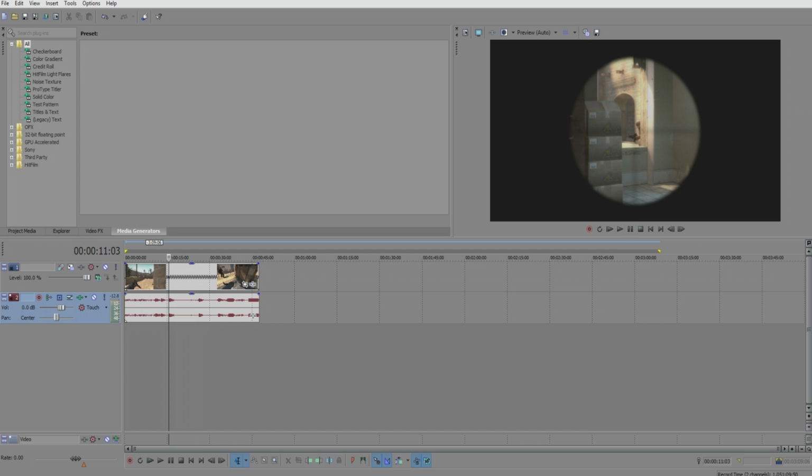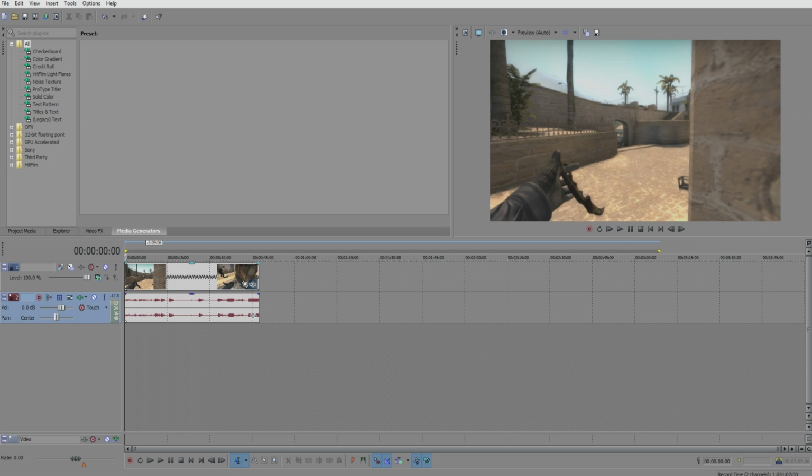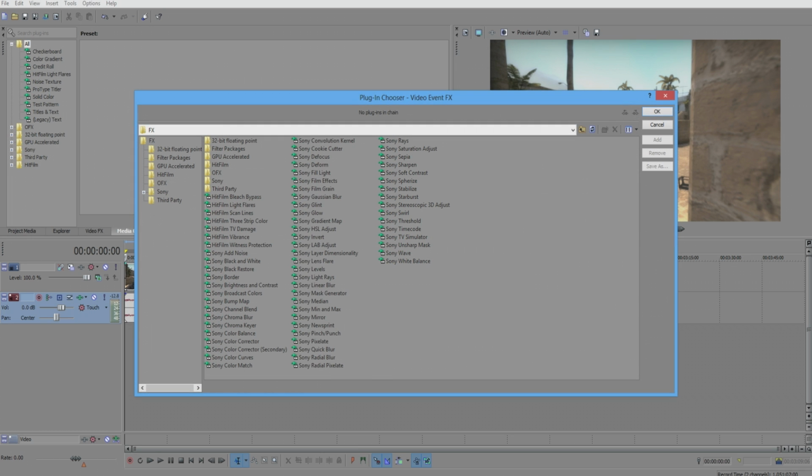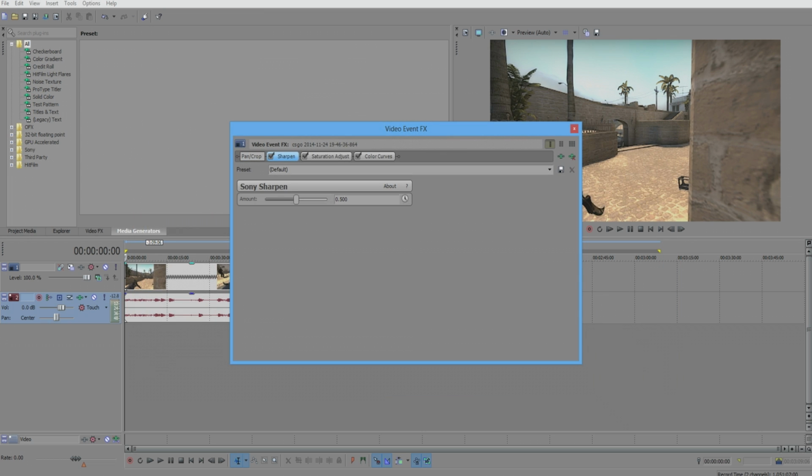So then what you're going to want to do is click this right here. It's the plugin chooser for video event FX. So I use Sharpen. Go ahead and click that and add. Sony saturation adjust, add, and color curves, add, and then hit OK. And I've got the preset filters that I use. I've just named it CSGO, and you can just copy these. So sharpen amount 0.2, saturation adjust 0.55, 0.65, 0.65, 0.55, 0.55.